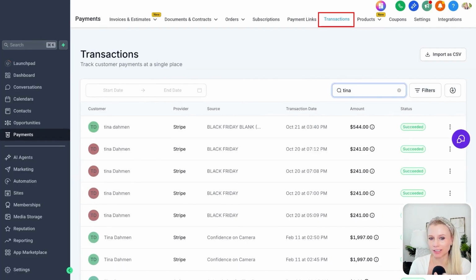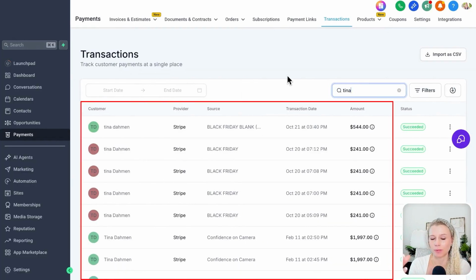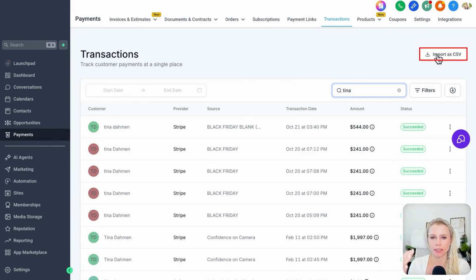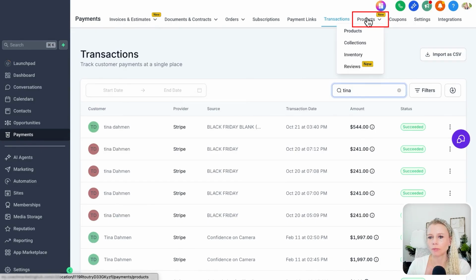Next up, we have the transactions tab. Here you can also filter by date, for example, and see every single transaction that has been made within the CRM. And you can also import transactions that have been made outside the CRM, so your books stay up to date. Back to the products really quick.